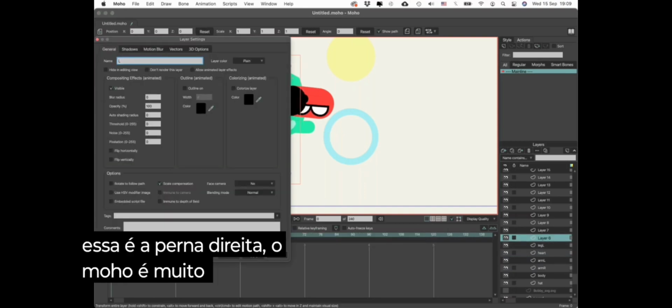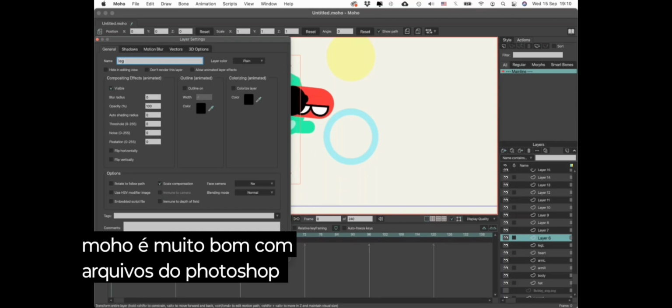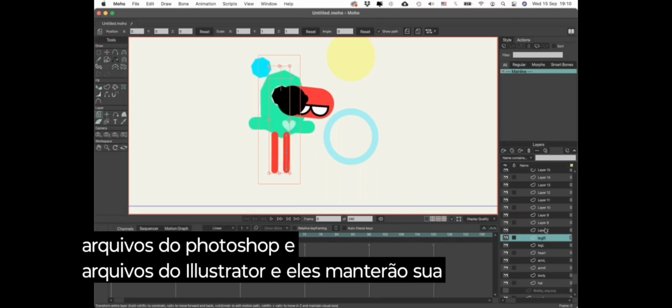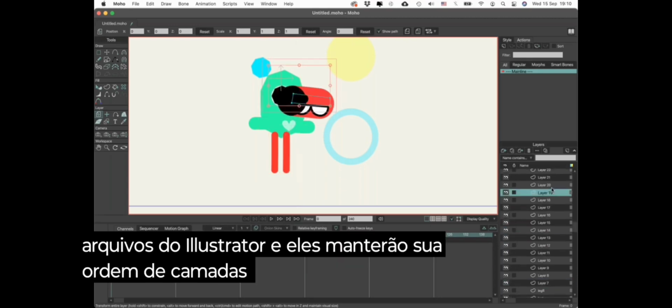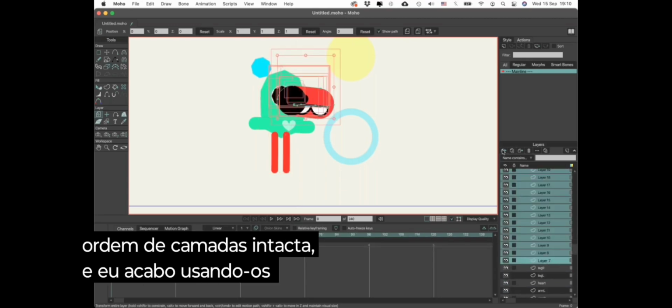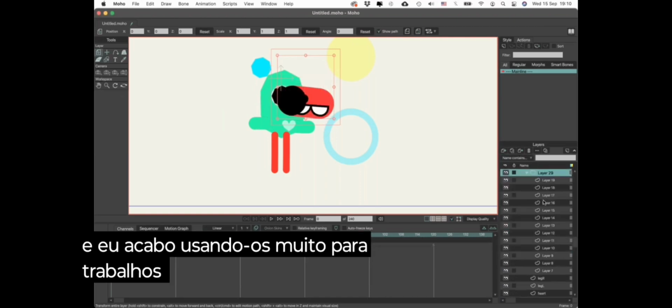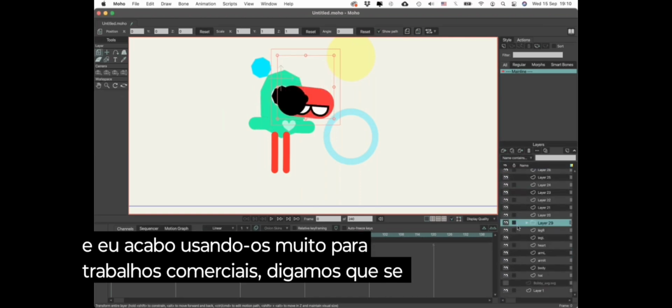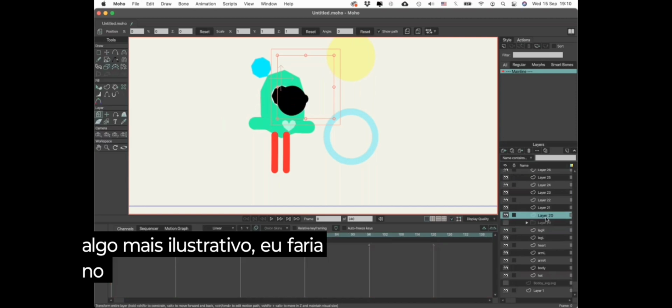Moho is really good with Photoshop files and Illustrator files, and they'll keep your layer order intact. I do end up using them a lot for commercial work. Say if it's more illustrative stuff, I would make it in Photoshop.